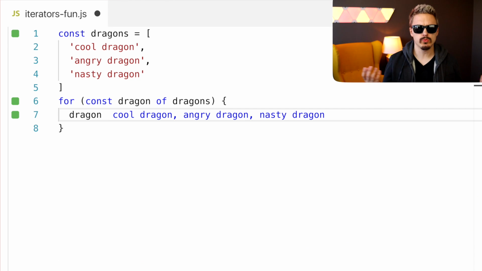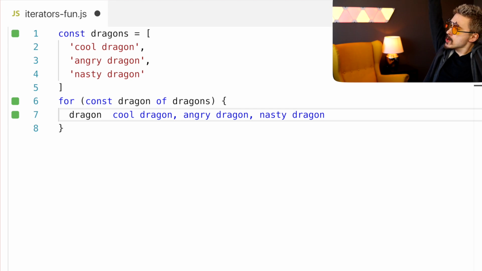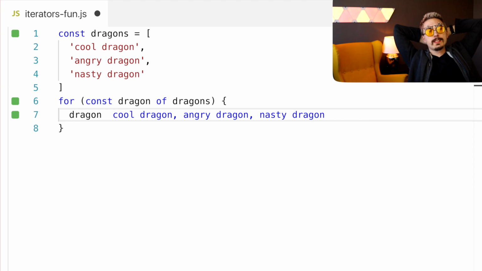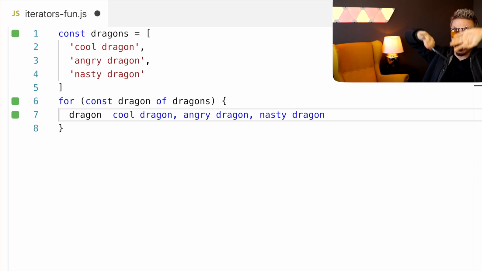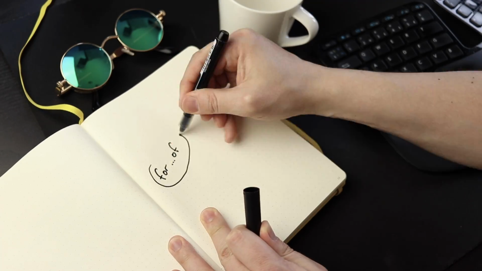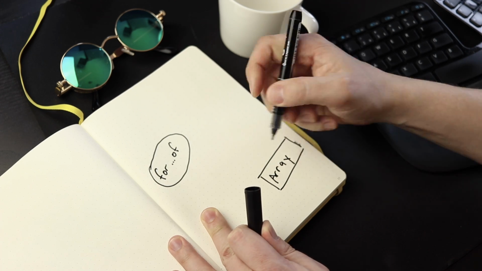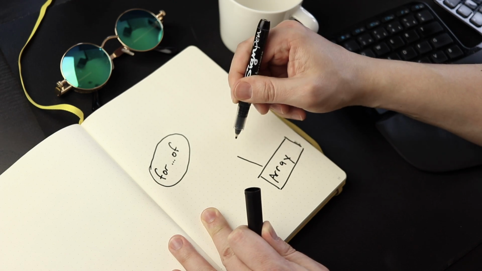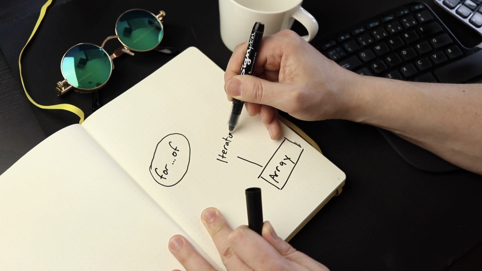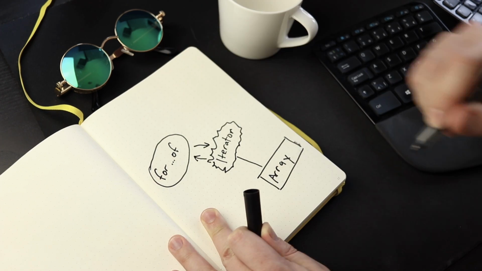Okay, so how does this actually work? I mean, does the for-of loop know how to iterate arrays? No, that's the great thing. For-of doesn't know anything about arrays. It has no idea what an array is. The only reason why the for-of loop is able to iterate over an array is because the array provides an iterator that tells the for-of loop how to iterate it.